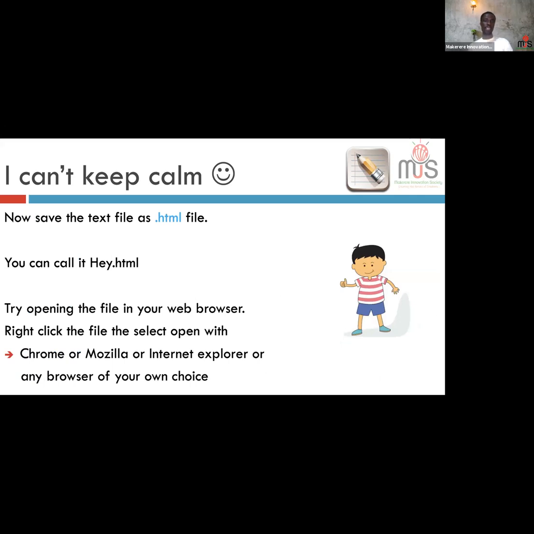So after having that program, you save the text file as a .html file. When you save a file, you have to put .html before you save it. For example, I can call my program hey.html. I don't have to leave spaces between the names. It has to be just one word, which doesn't have space. It can be mine.html, but you can't say I am good with spaces. We don't leave spaces while naming these documents.